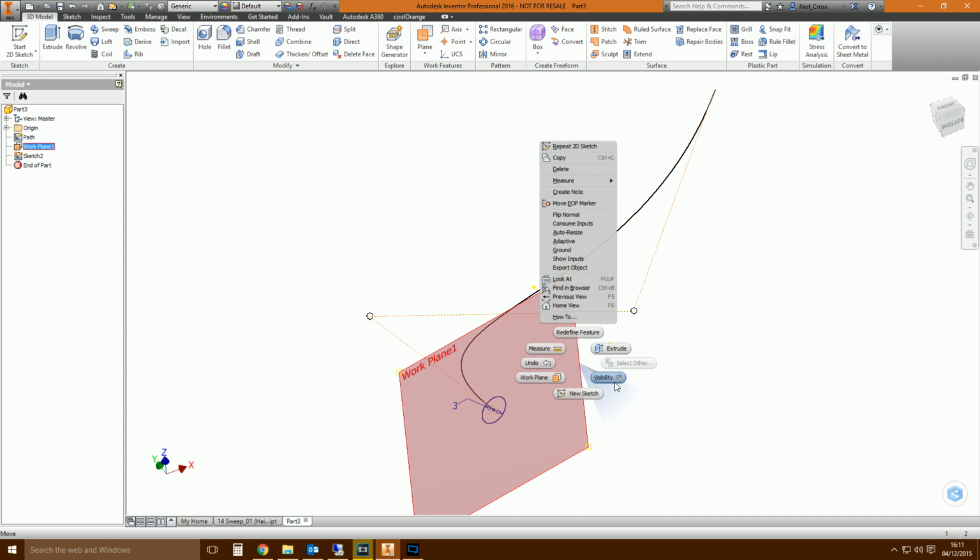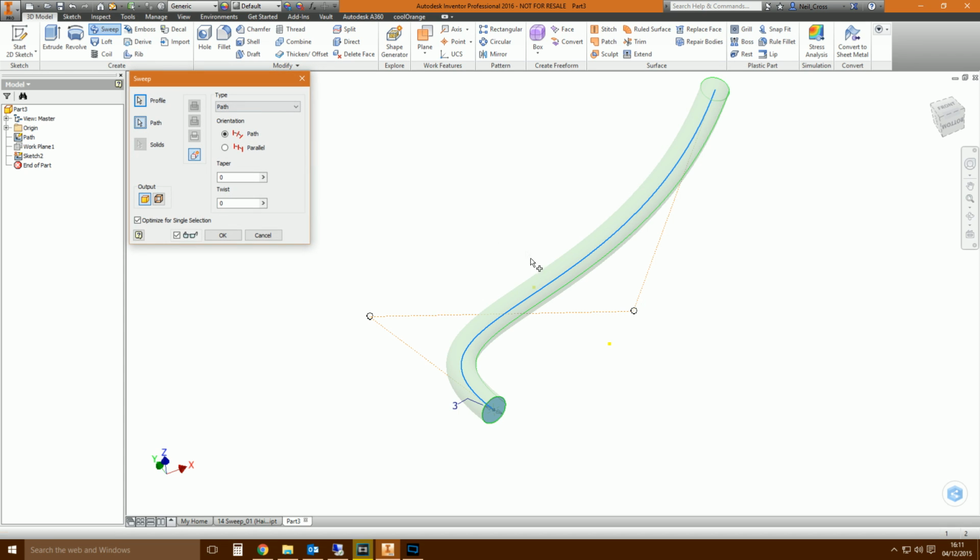We can turn the work plane off and then we can say sweep. And because we've only got two things in this part file, all we have is a profile and a path. Inventor's sort of intelligent enough to go, well, I'm assuming you want to use both those together, and then it'll do just that. There's a couple of things you can change in here.